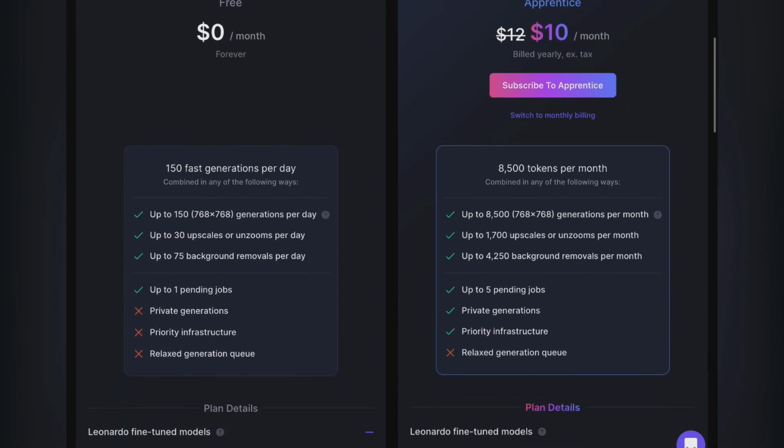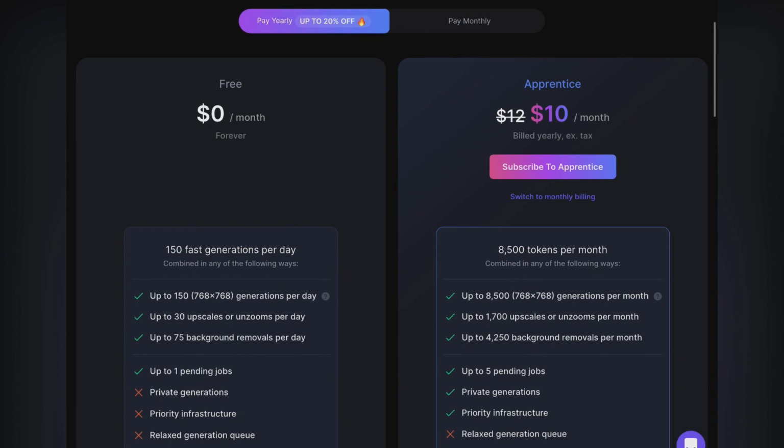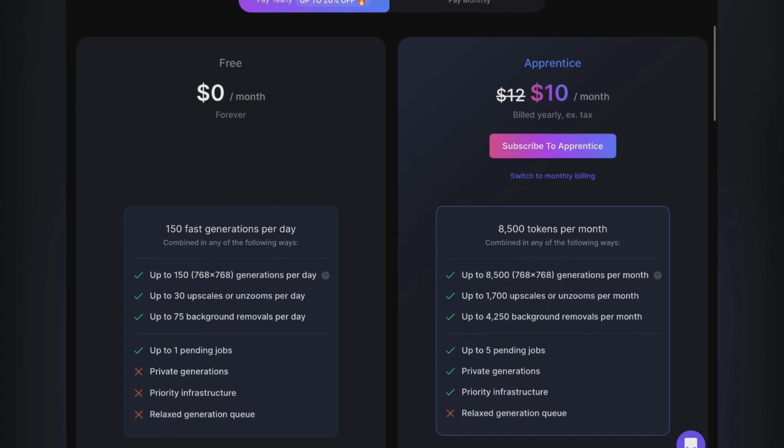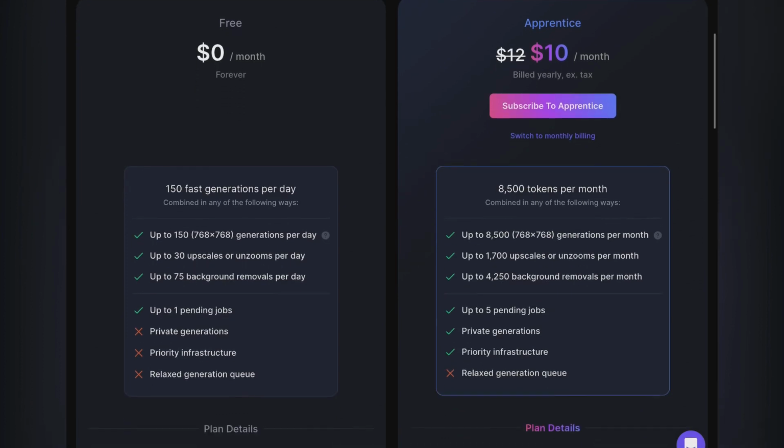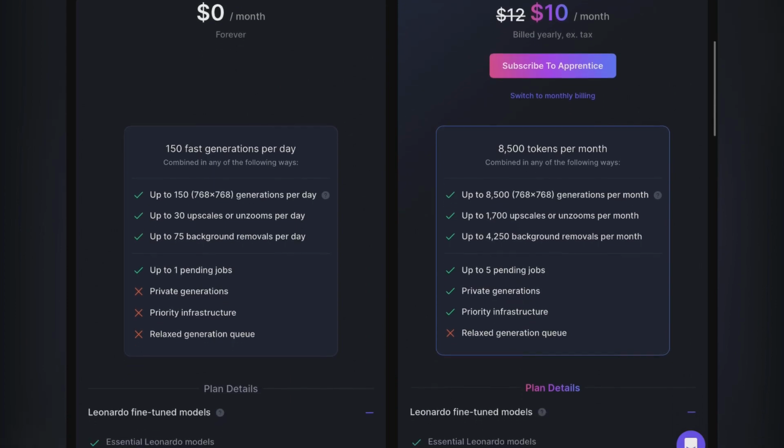So you can see the pricing structure. They have a free version that gives you free access to up to 150 generations per day, up to 30 upscales or unzooms per day, up to 75 background removals per day, and up to one pending job. Their subscription plan costs about $10 per month. That contains up to 88,500 generations per month, 1,700 upscales or unzooms per month, 4,250 background removals per month, and up to 5 pending jobs, private generations and priority infrastructure.